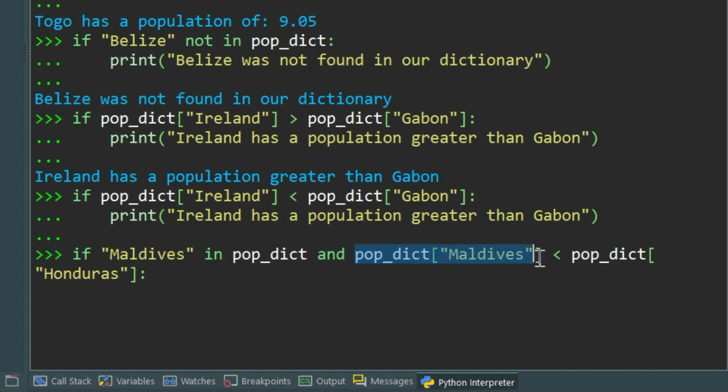The population of Maldives is 0.5 and the population of Honduras is 10.5. So our right hand operand also returns true. So we have true on the left and true on the right, meaning that our whole if statement will return true and our second line of code will be executed.